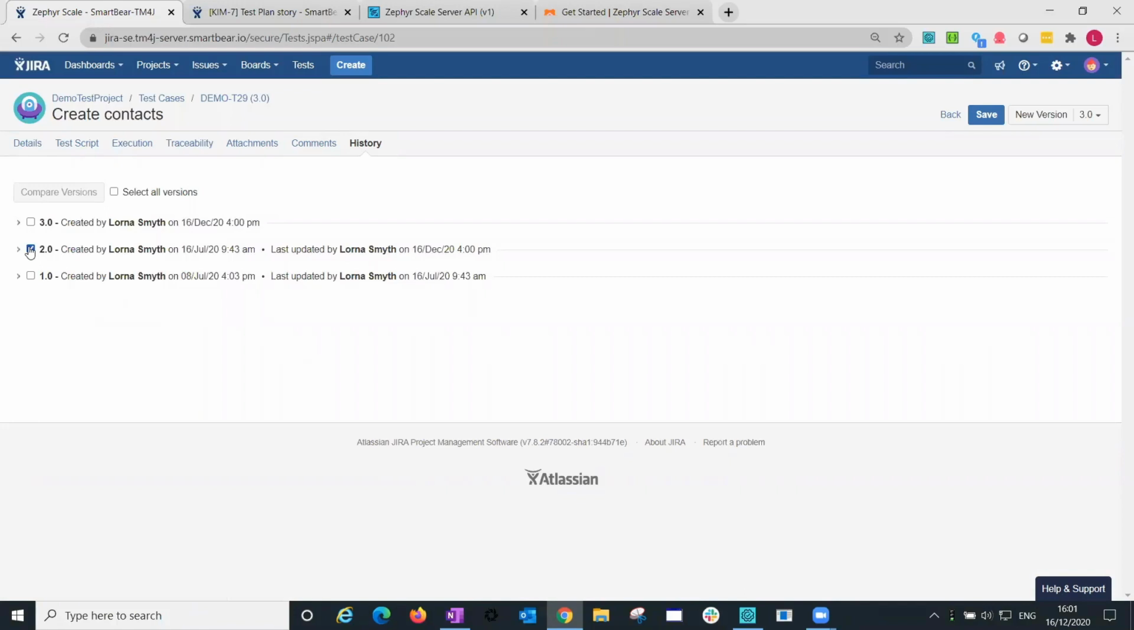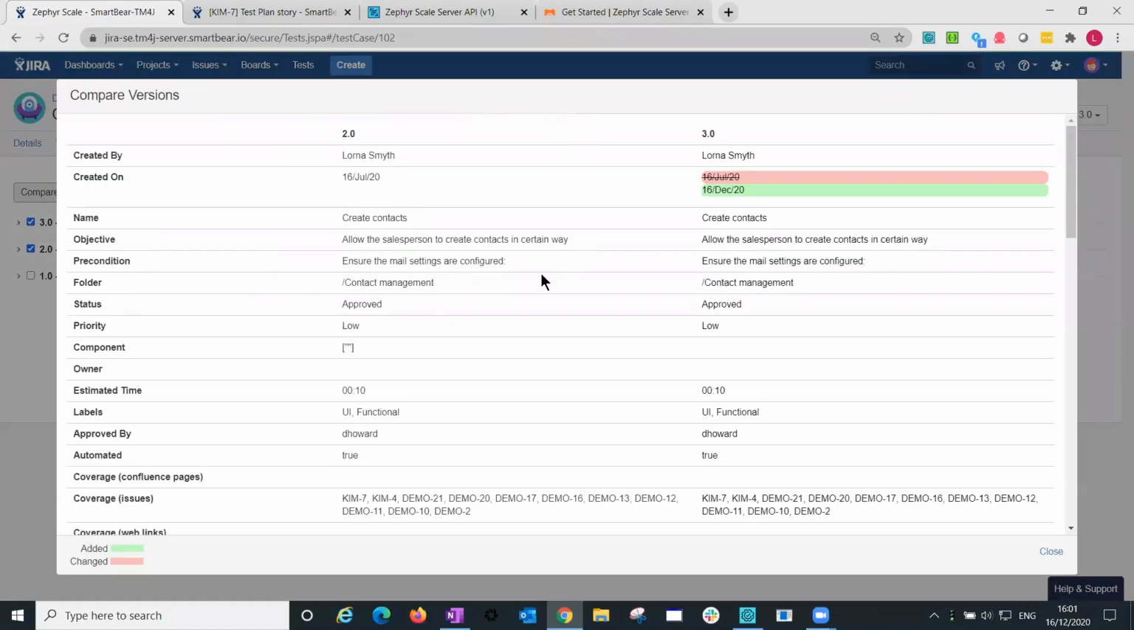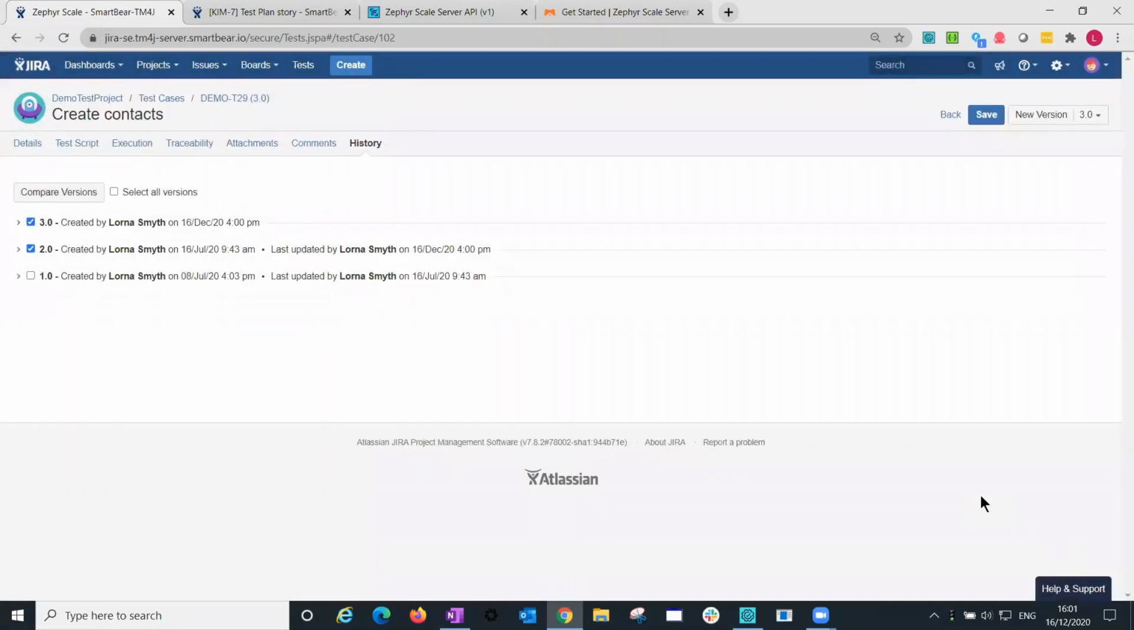But if you ever need to go back and execute an older version, you'll always have the option to, because you can see the other versions are still intact. You can also compare versions. So if you want to understand what changed, I obviously didn't make any changes there. It's just changing the date of creation, but you would see a side-by-side comparison of what changes were made between test cases. So that's incredibly important, just to be able to understand who made changes, when those changes were made, and to be able to revert back at any time.